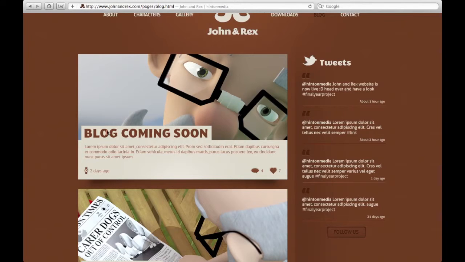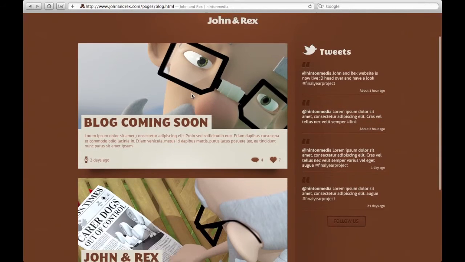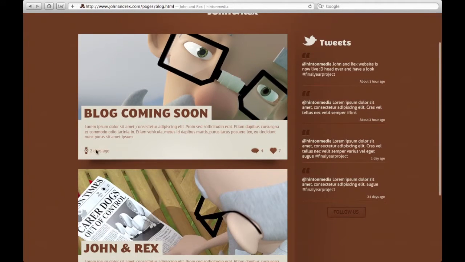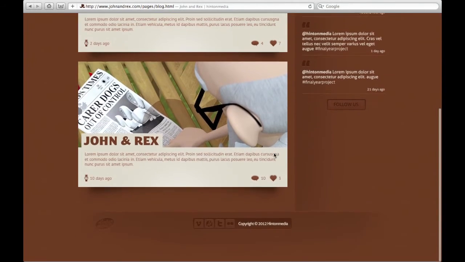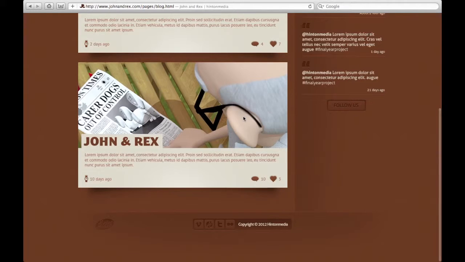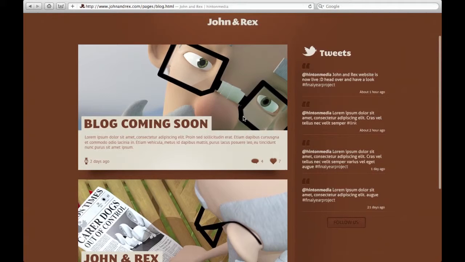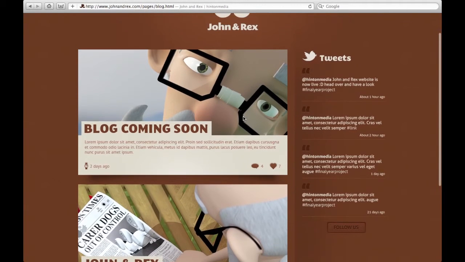You've got central headers, a nice image showing what's actually going on, what the post is about. You've got the date and when it was actually posted, so this was posted 2 days ago, for example. How many comments it's had, 4, and how many likes it's had, and it's had 7. Obviously this design is developed to continue to push down and get longer and longer, and eventually you'd have a pagination probably at the bottom.